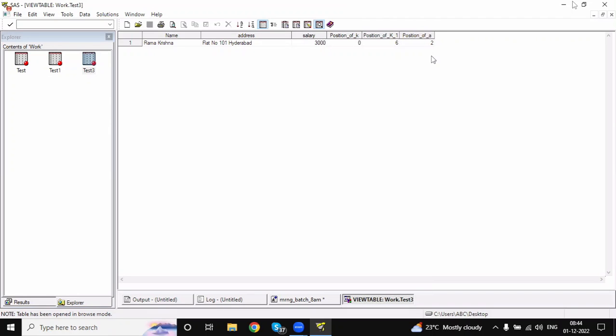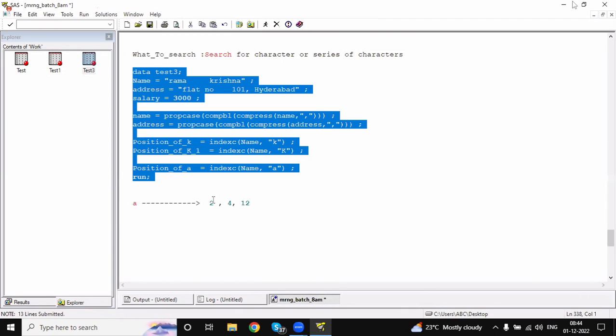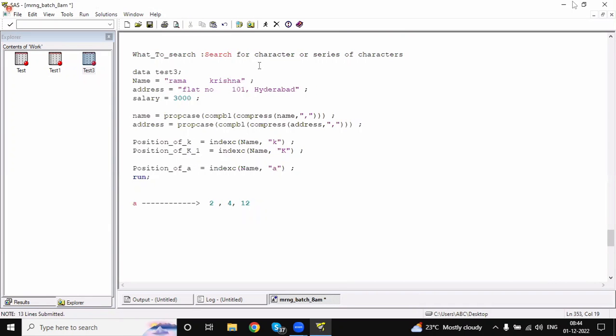Clear? So when you have multiple characters, which comes first, that will give us an output. Whichever position is early, that position will give an output. Clear? So it's for the character and series of characters. That is for when you search for an individual character only. If you have multiple, whichever comes earlier, that will give an output. Okay. Clear?